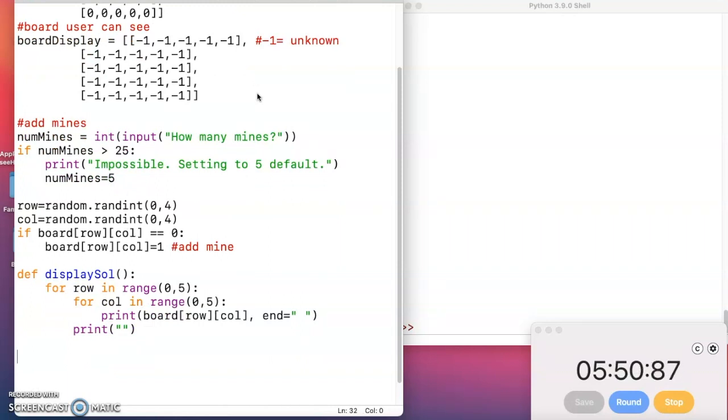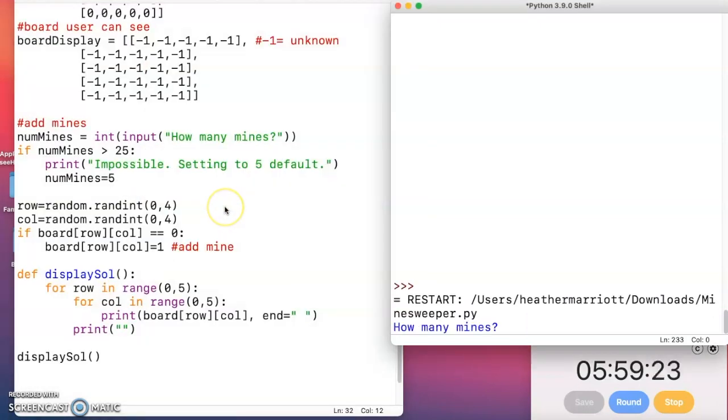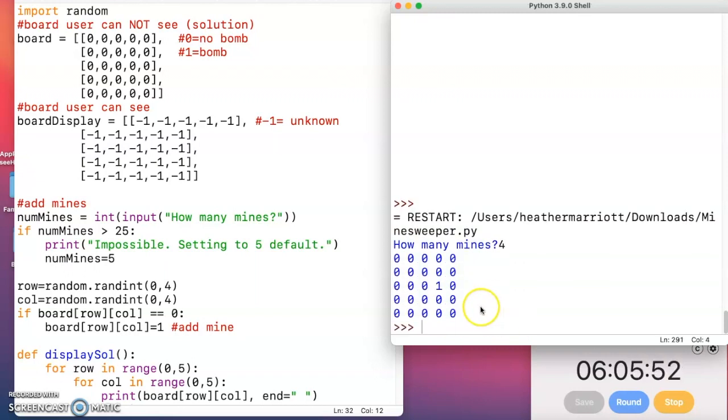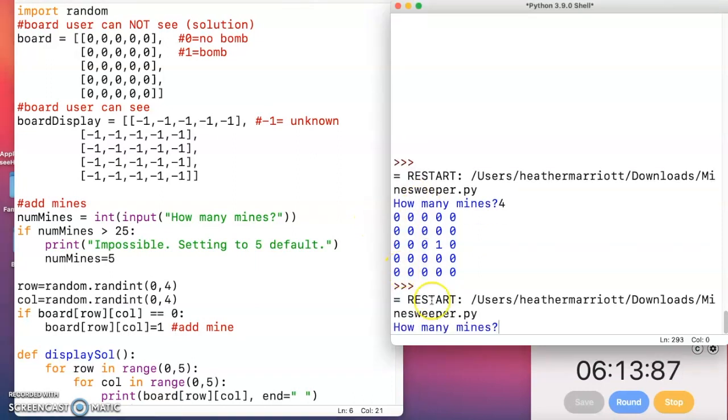So I will display my solution right now. And when we run it, our board starts out with a bunch of zeros. If I say I want 4 mines in it, then, oh, I actually didn't call that, I added 1 mine. I randomly picked where I wanted the mine. So we're going to go ahead and hit run again.